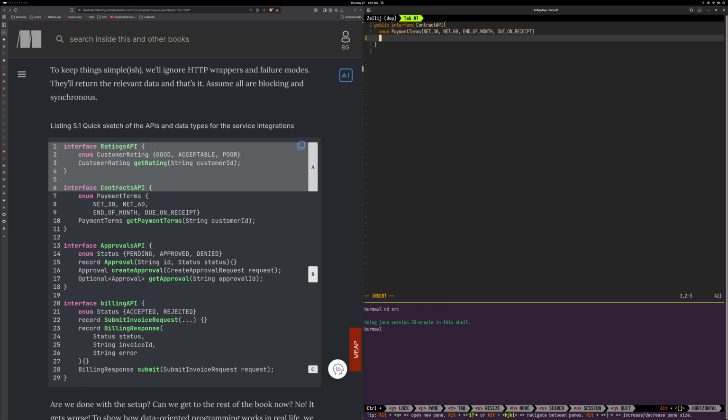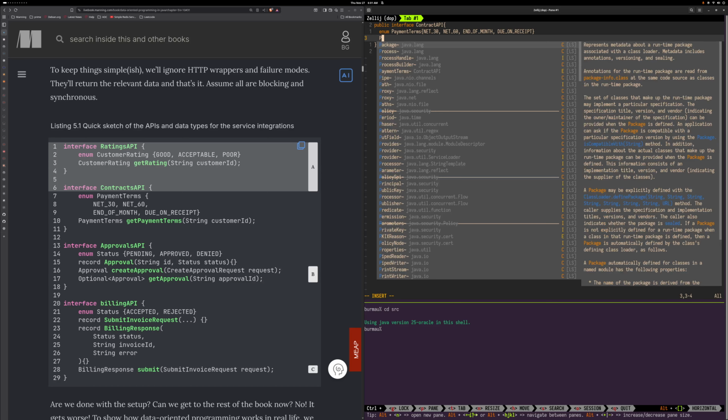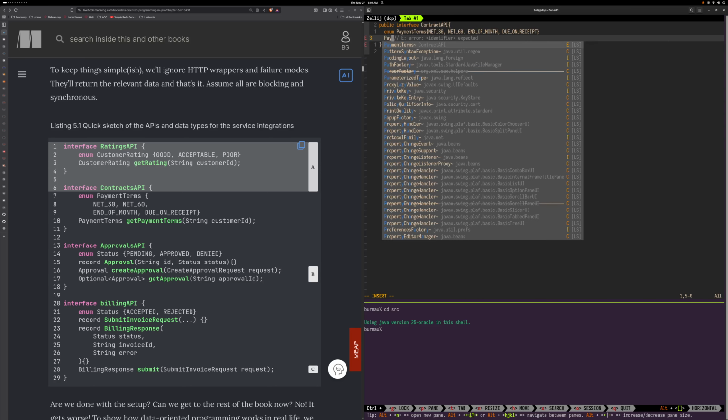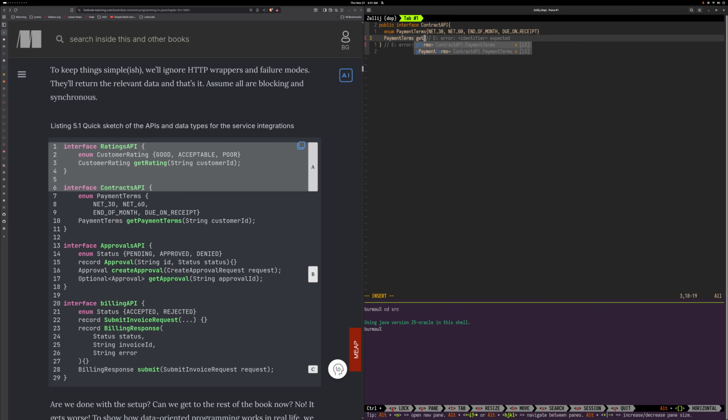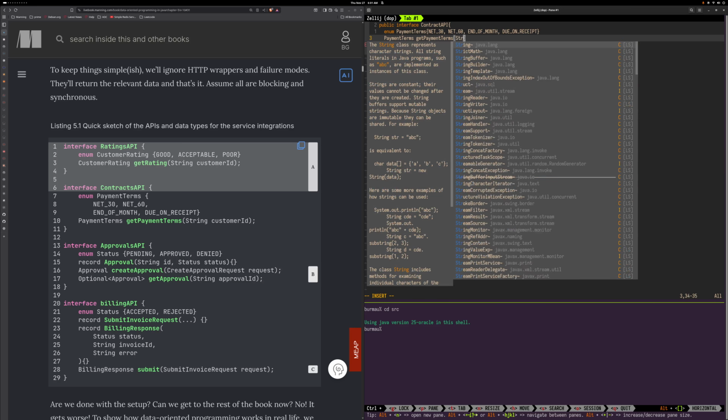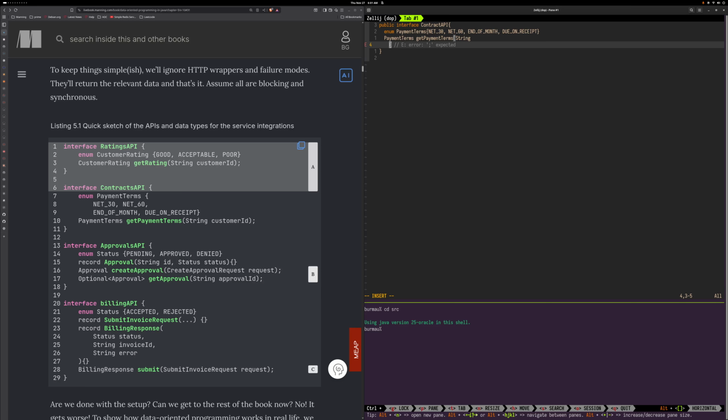And then I'm going to have the ratings. Oh, payment terms, sorry. Get payment terms. This is going to be based on the customer ID as well. So I'm going to have a string customer ID. Man, this is not good for me. This keyboard.